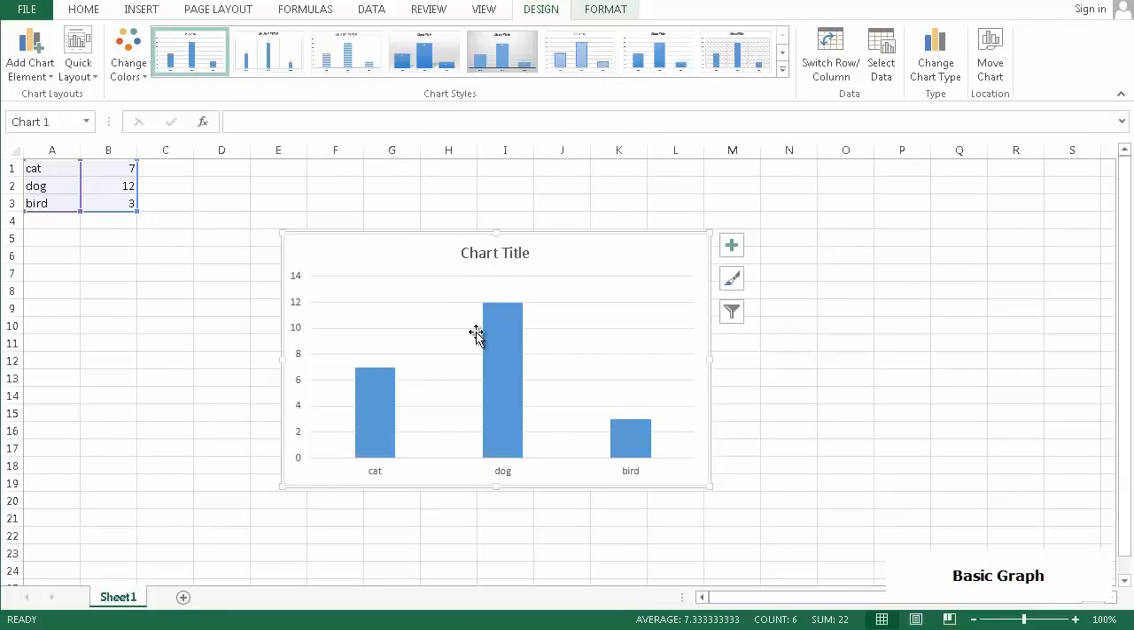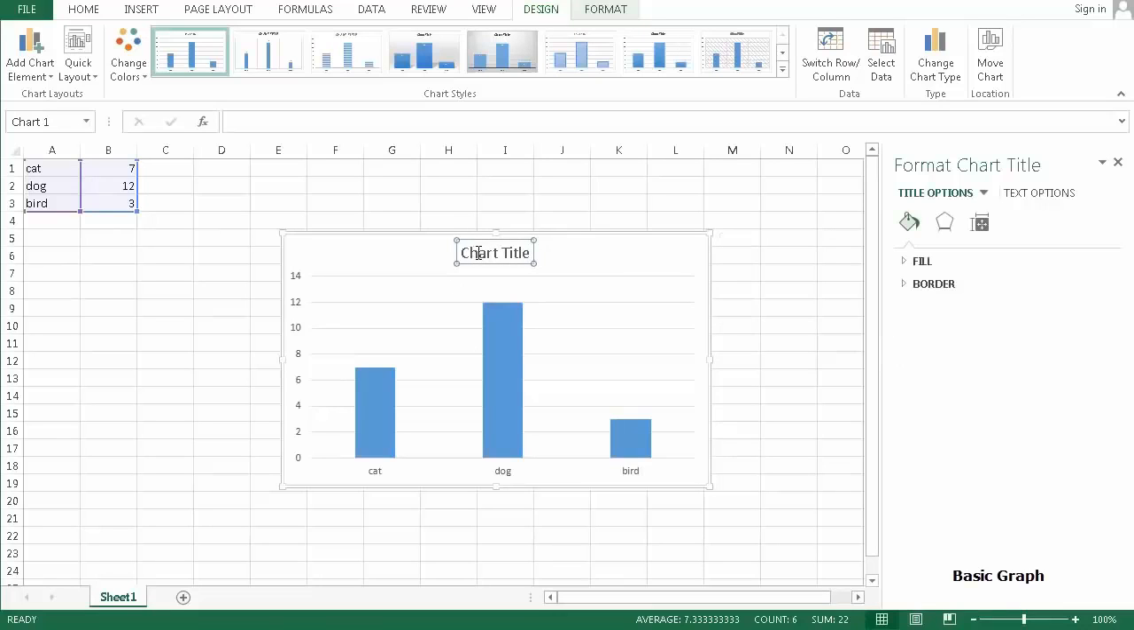And what we'll do is we will change the chart title. I'm going to double click the chart title. You might have to just click a couple times more. And I'm going to type in favorite pet.